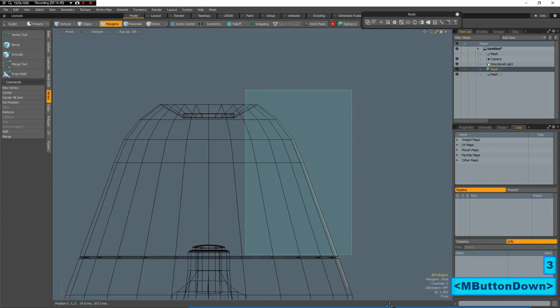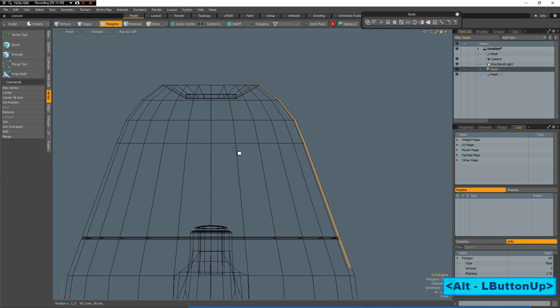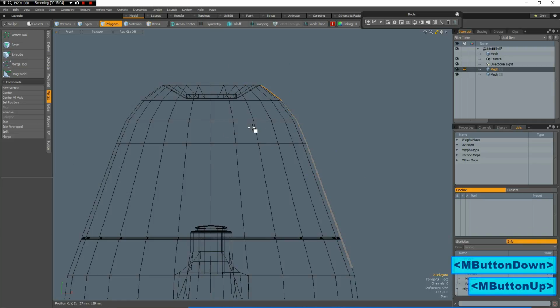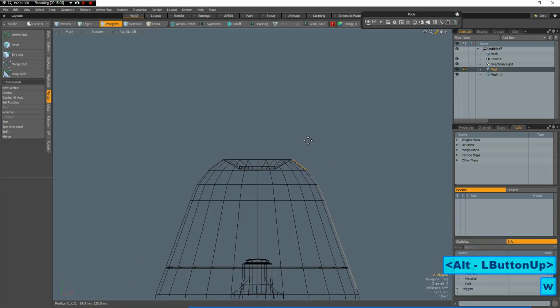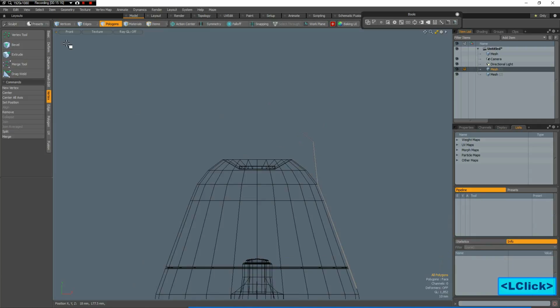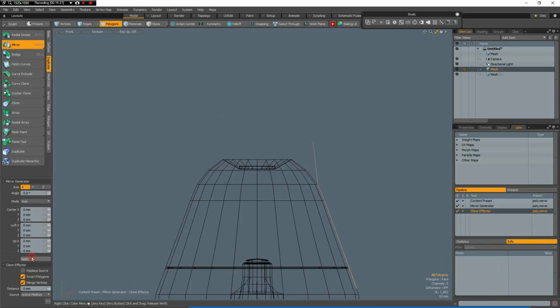I select these polygons so we see better. Then W, move this out maybe 1 millimeter. Then I can take the top polygons here, W, move them up to about here and make this a bit more straight. Then we can duplicate, mirror over X, apply.